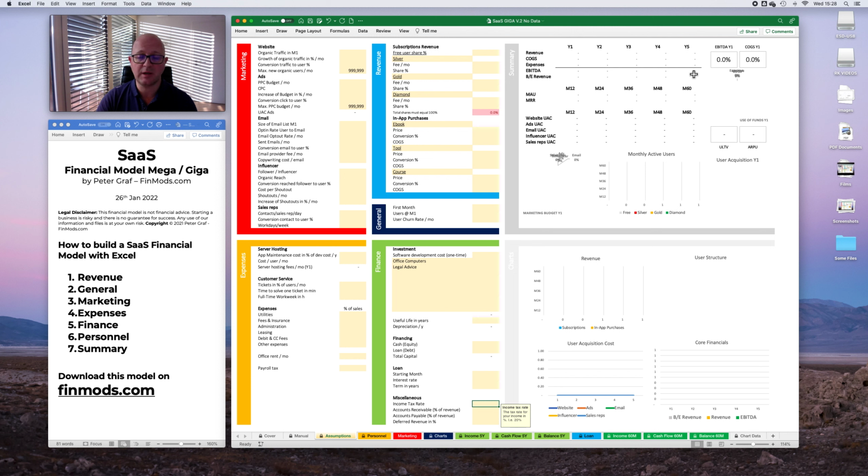This model contains a financial planning for the duration of 5 years. So you have here the summary, the revenue per year, the COGS, which means cost of goods sold, then the summary of the expenses, EBITDA, the earnings before interest, tax, depreciation, and amortization, and the break-even revenue. You also can see here the EBITDA for year 1 in percent and COGS in percent for year 1.